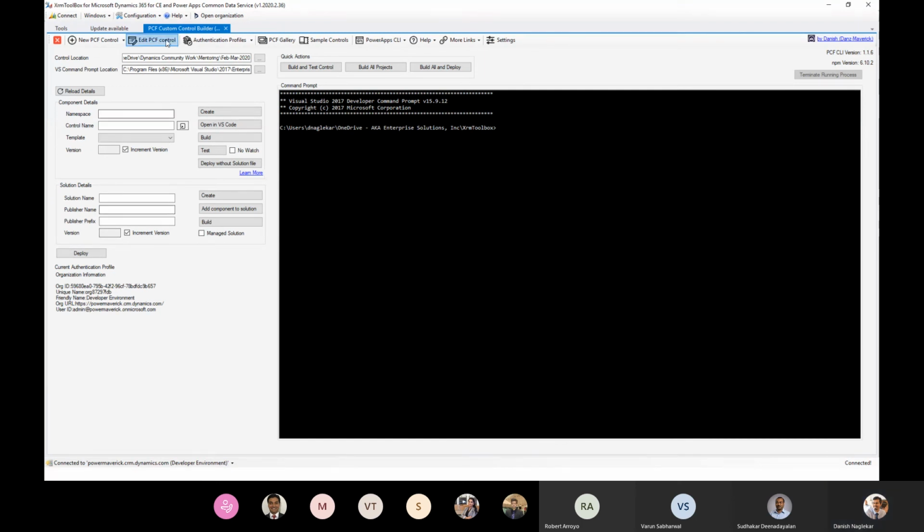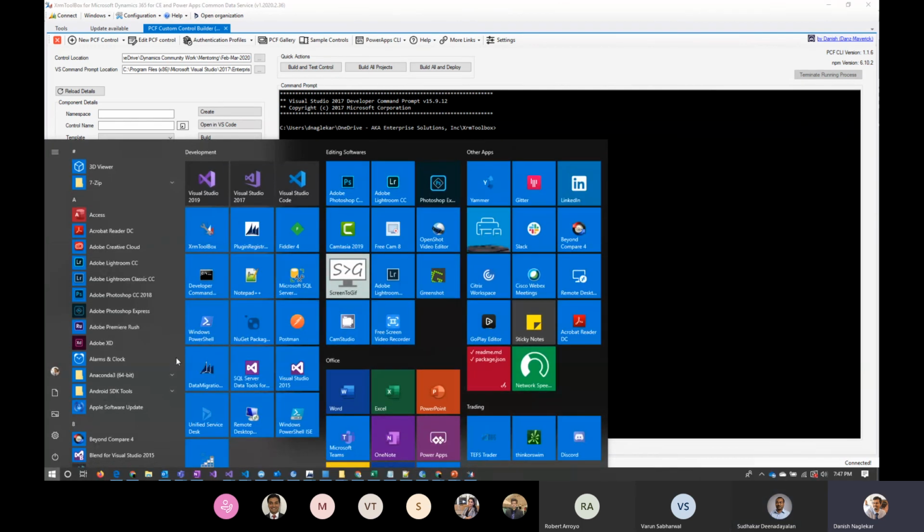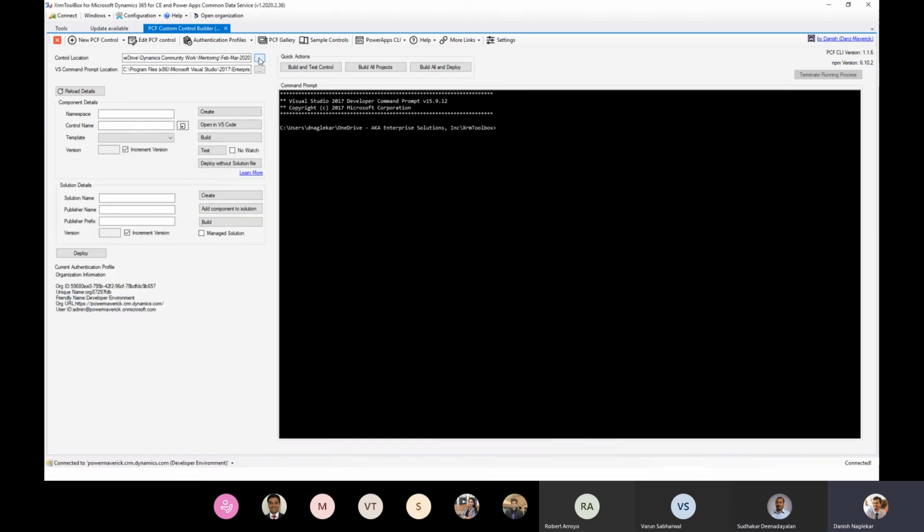Then you can edit an existing PCF control. Let's say I already have a PCF control. One thing I've noticed is that the Visual Studio command prompt location differs with each machine, and that exact file has to be there. You have to search for that file. There's an easy way of finding that. Yes, thanks Sudhakar for pointing that out. So how do you find that file?